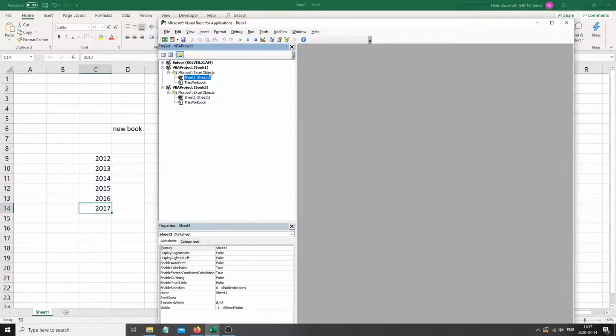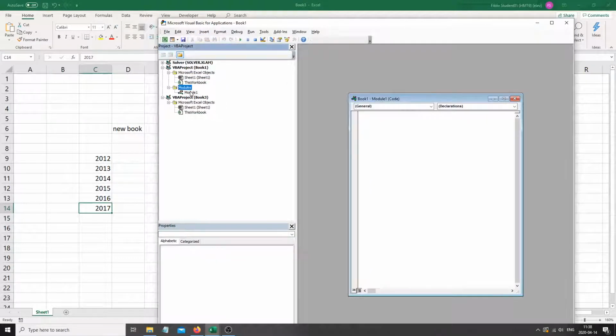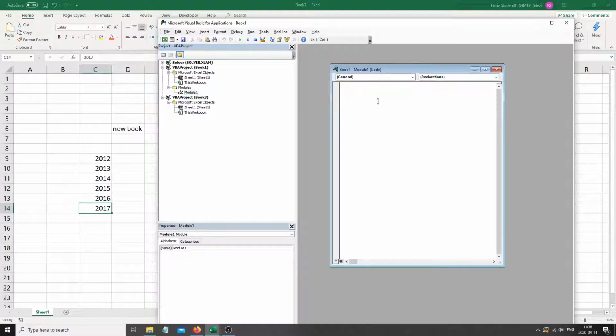So when we want to make code, we want to apply that to a book. And in order to do so, we go to our book that we want to work in, Book 1 in this case, and go to Insert and Module. This creates a place where we can write code that will apply to the entire book, and only to this Book 1. We see that this module is Module 1, belongs to a folder Modules that belongs here to this VBA Project Book 1. So that's the first thing.